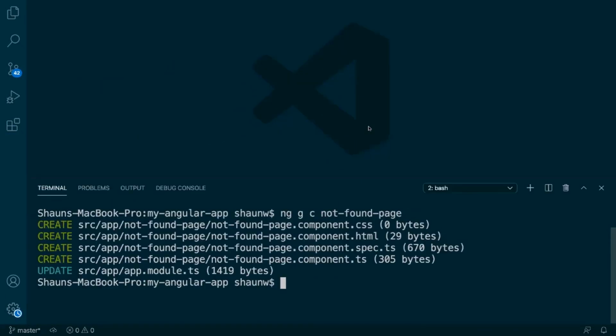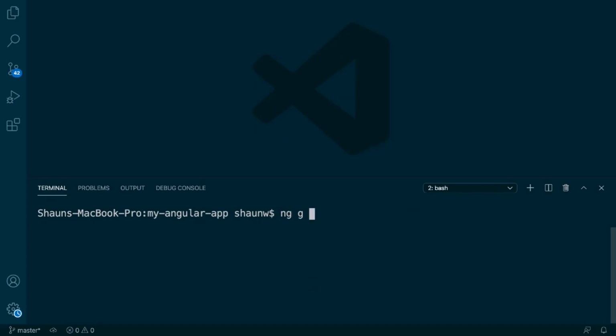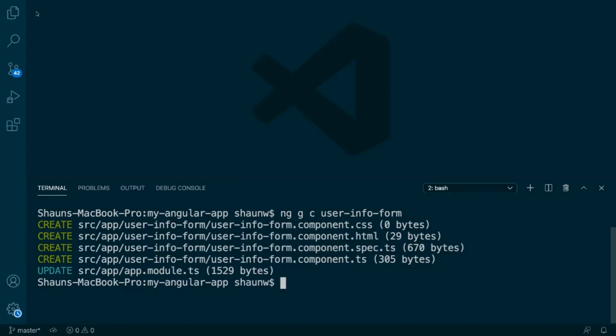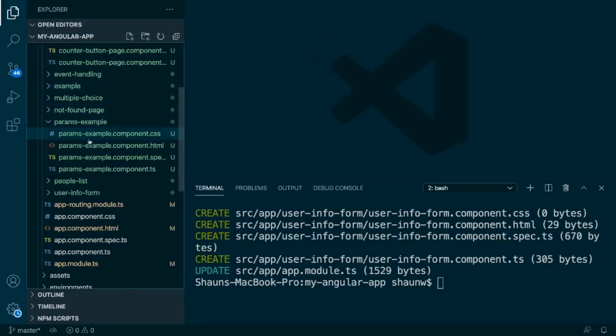So first, let's generate a component for our form. We're going to say ng generate component. And we'll have it be user info form. All right, so that's going to generate our user info form component for us. So let's open that up.